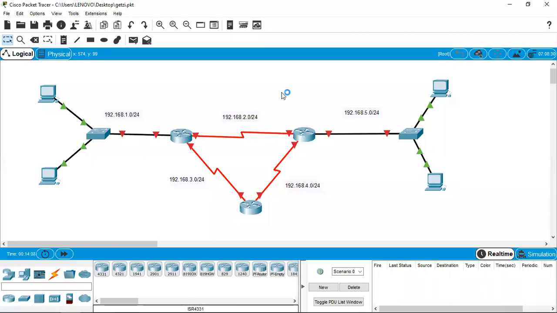Guys, we'll learn today how we can configure RIP version 1. RIP stands for Routing Information Protocol, and we'll talk about version 1, which is coming under Distance Vector Routing Protocol. If you take a classification, it is a dynamic routing protocol.